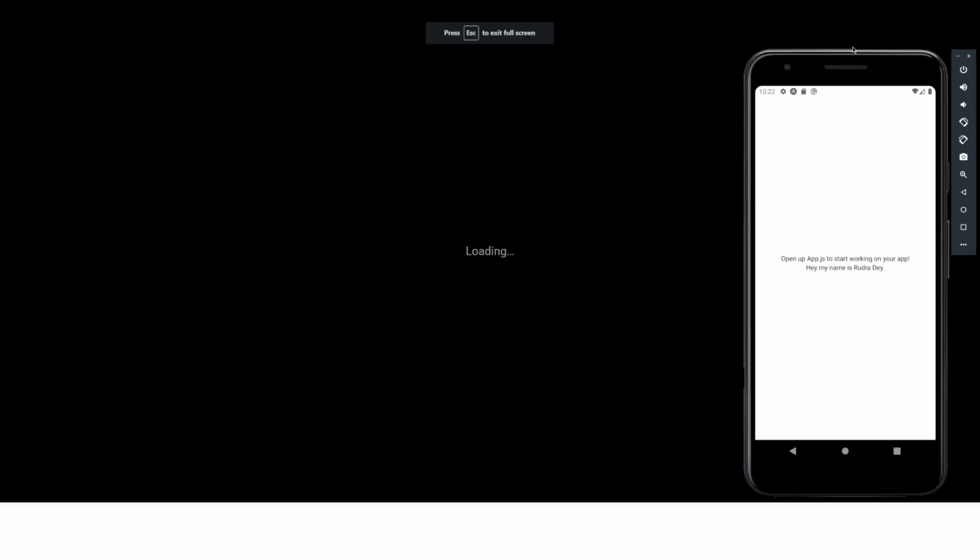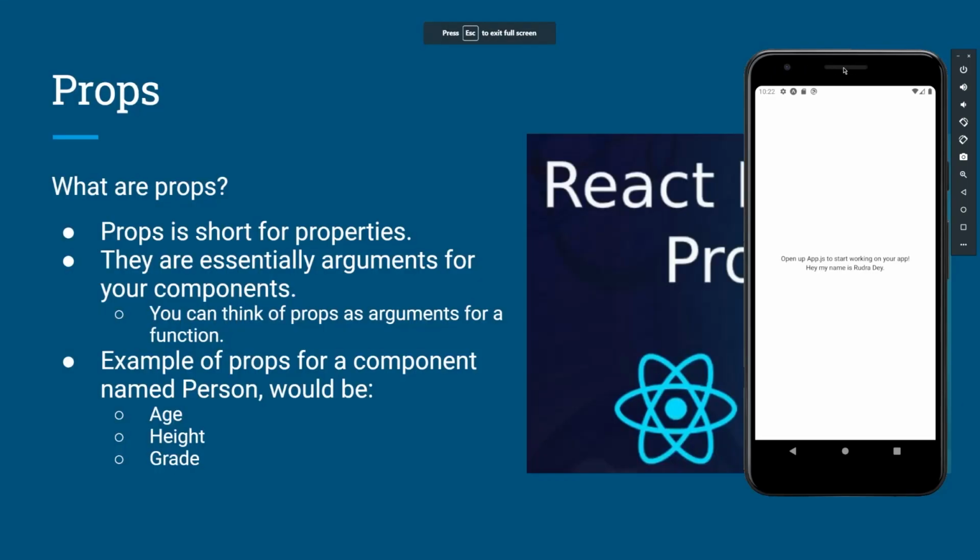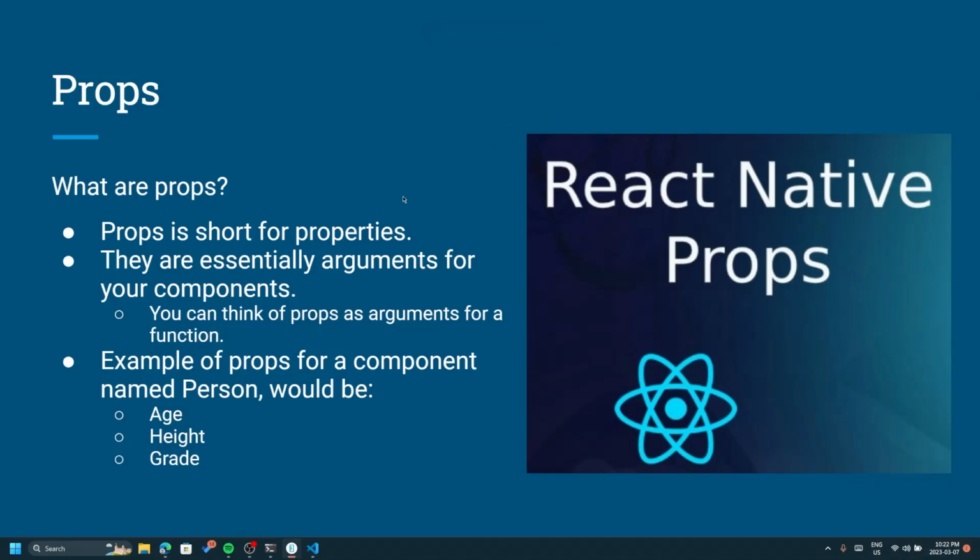is talking about props. So what are props? Props is short for properties. Essentially, if you think about how you code in Python and how you code in Java, you have functions, and those functions have arguments. You can put in arguments for age, for height, for grade, for a function named person, and those arguments can be used in the functional component. So this is relatively the same thing over here, where props are pretty much parameters where you feed arguments to, and you can use those props to actually code for your function.